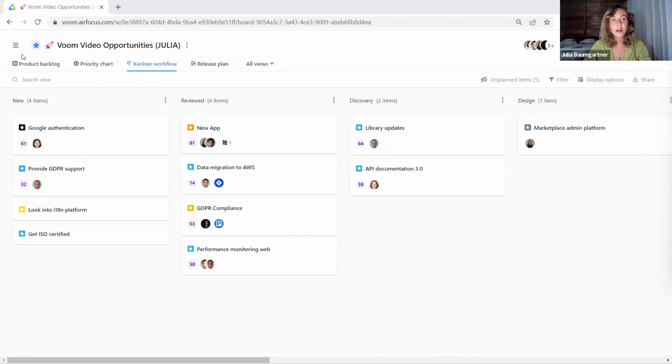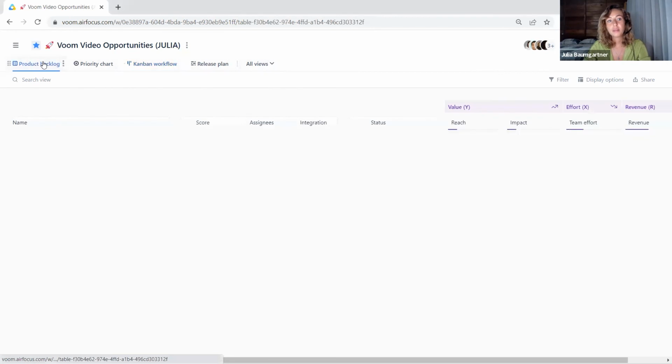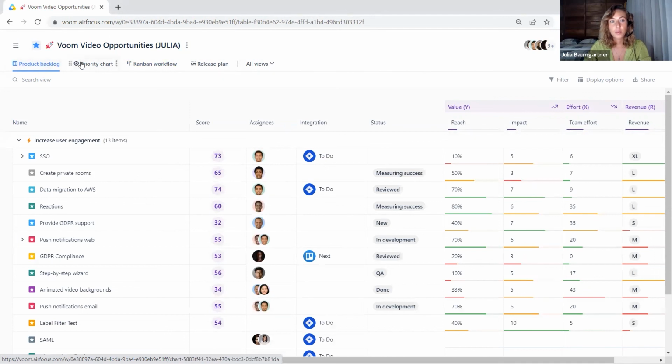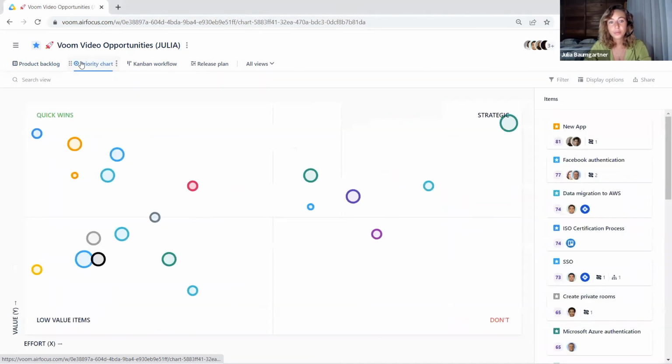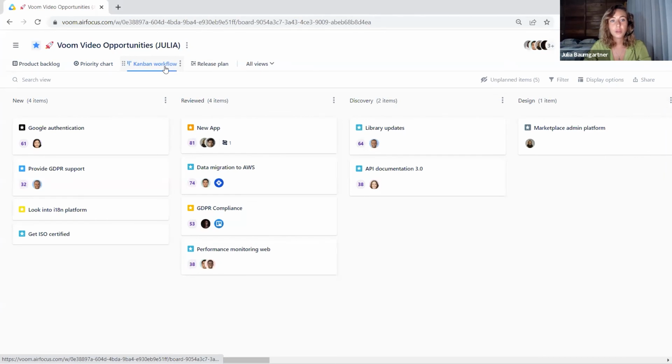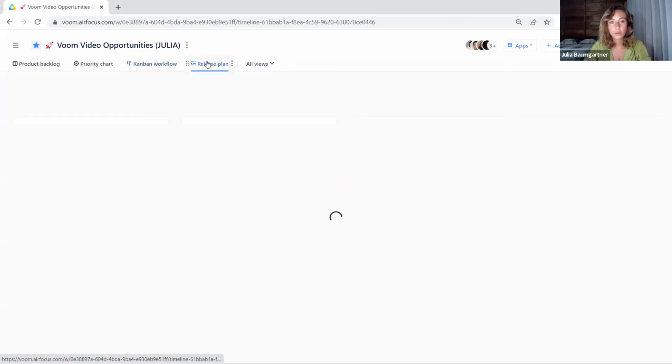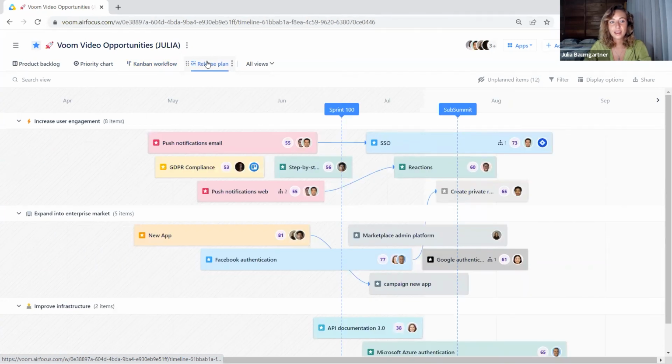So now we have learned about several different view types. Let's recap. We have the table view, mostly used for our backlog. We have the chart view used to beautifully visualize the priorities of your items. Then we have two road mapping views, one of which is a board view and the other one is a timeline view. Now, this is the video about views and prioritizing and road mapping.